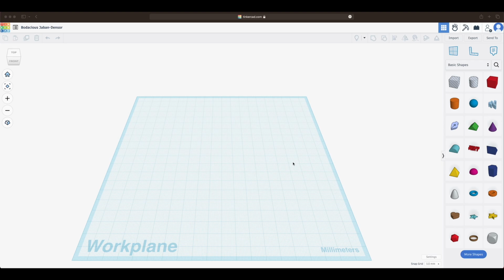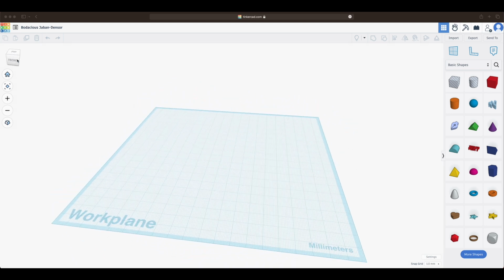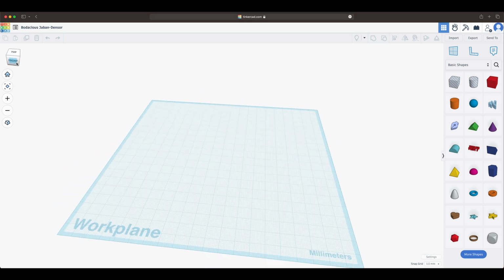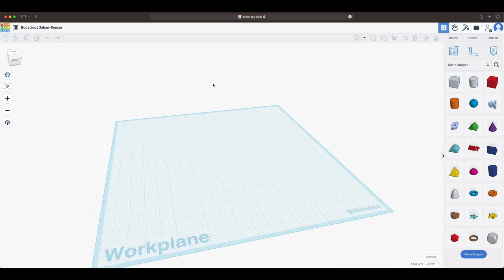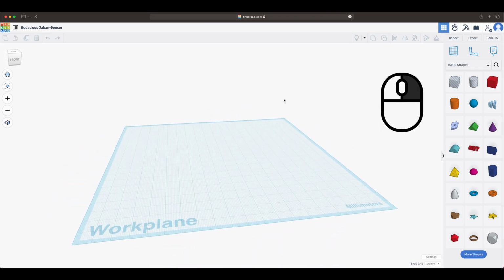If you want to rotate your view like this, instead of using the cube that I mentioned earlier, just hold right click and drag. This applies the same on a trackpad.